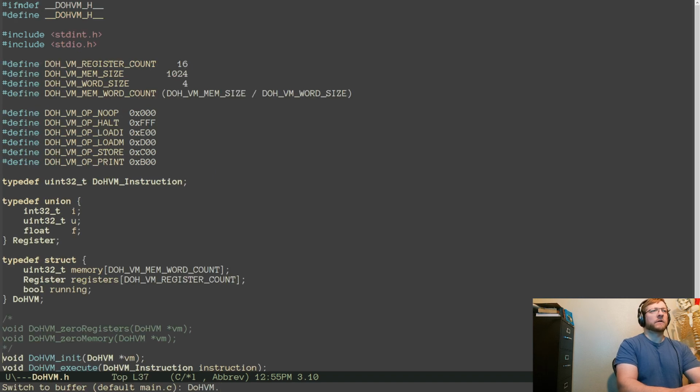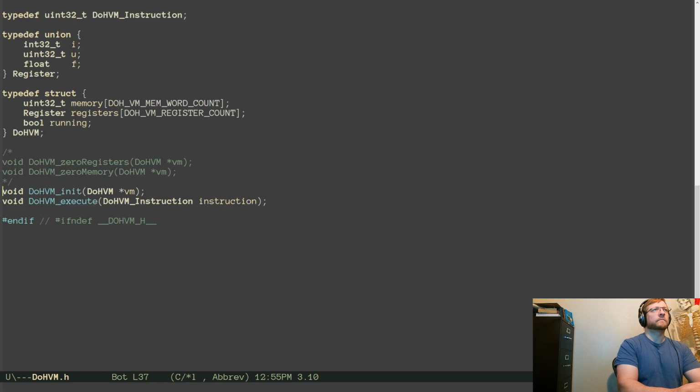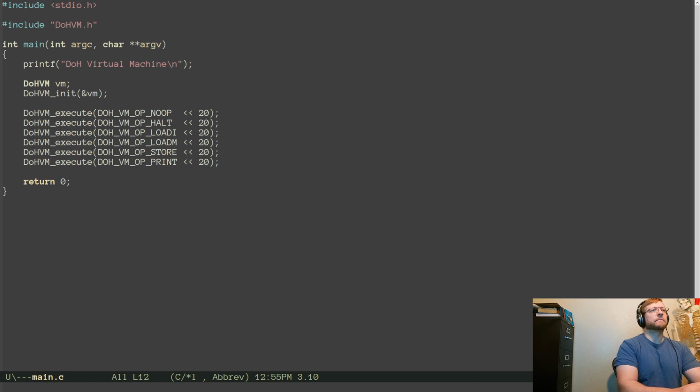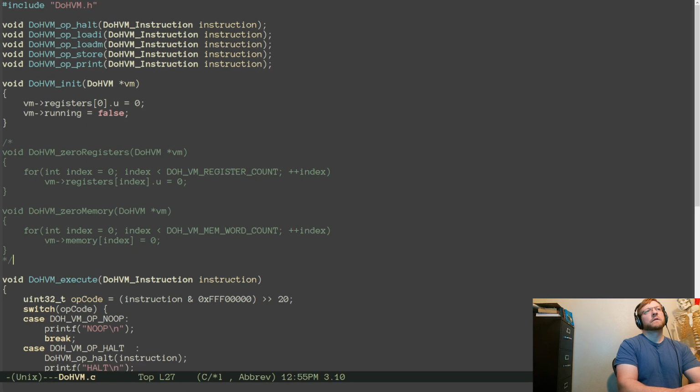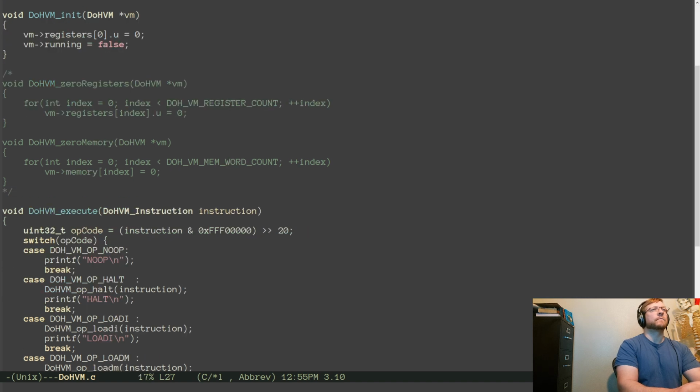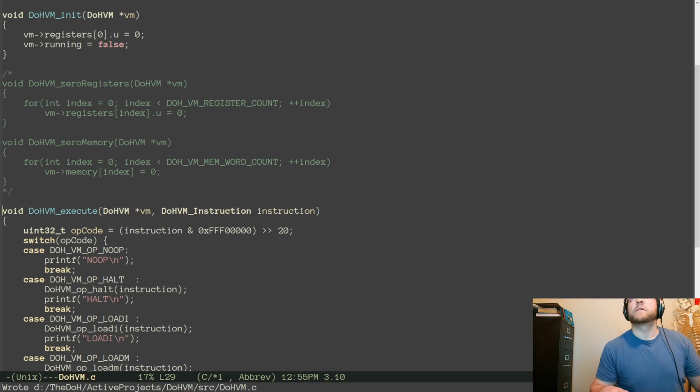One more small change. Is that? Because the instruction needs to act on the virtual machine we're running.